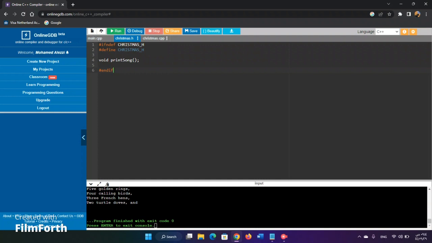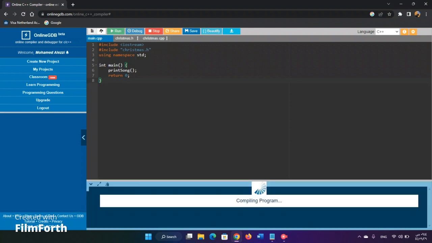I forgot to explain these things for connecting the code files with each other. In the main.cpp file we have the include Christmas.h file, and of course we have the iostream library, and using namespace std, to make the code easier to write, cout without std. In our main we have the print song and we return 0.